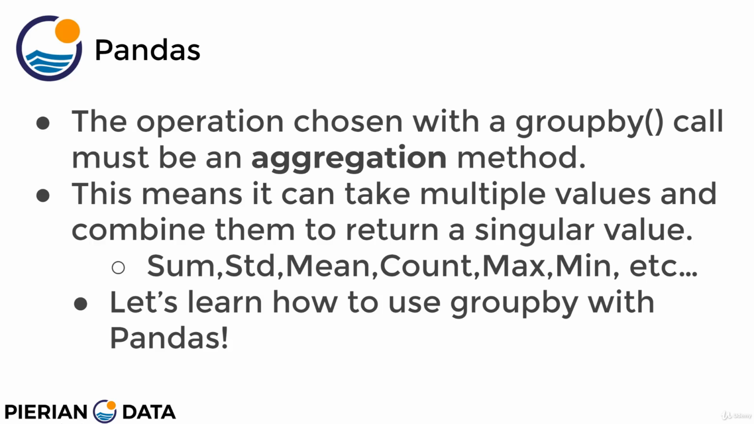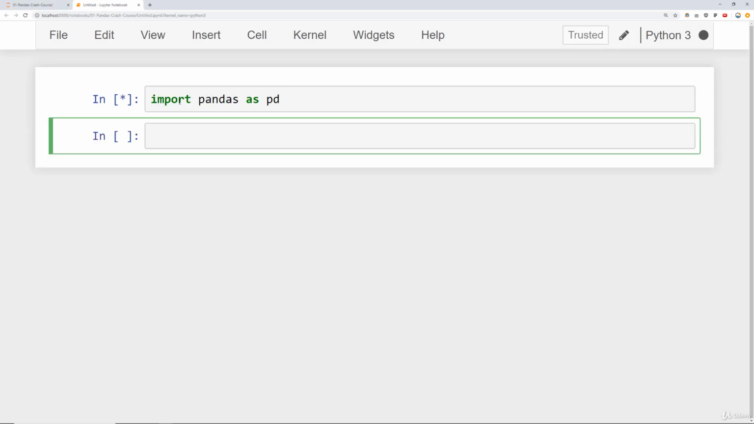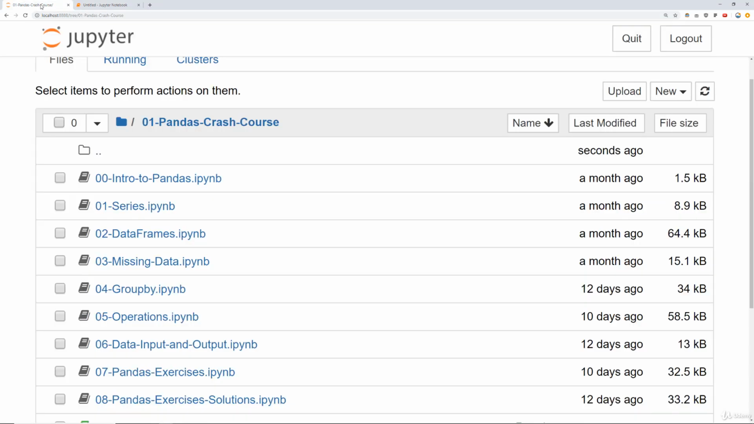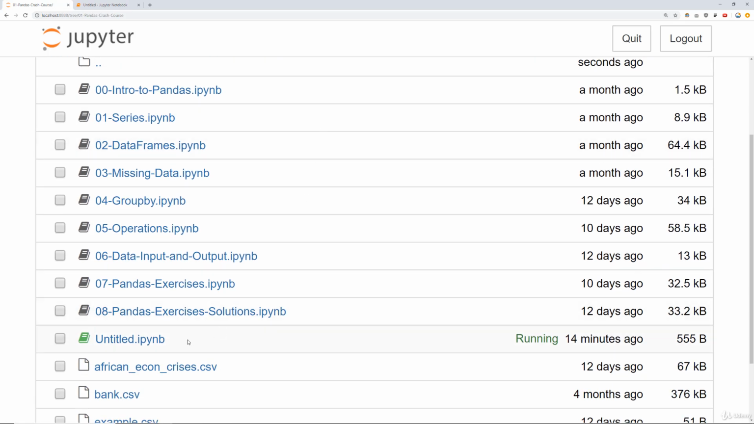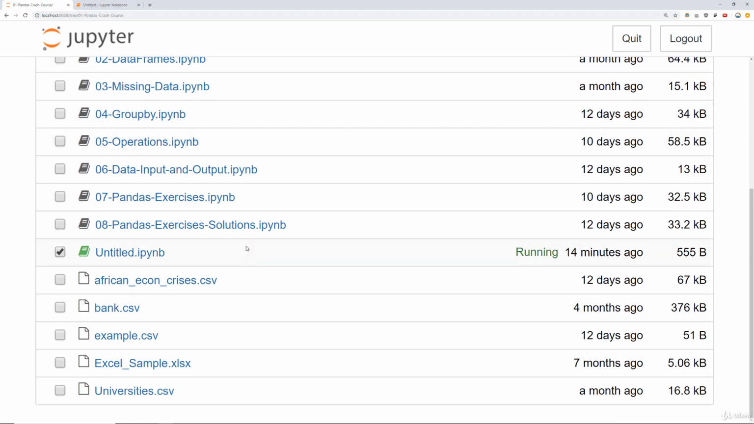Let's go ahead and learn how to use GroupBy with pandas. Here you have an empty Jupyter notebook. Keep in mind, we're actually going to be reading in a CSV file. So after you've imported pandas as pd, you have to make sure you locate the CSV file. What I would suggest you do is inside the pandas crash course folder, go ahead and create a new notebook. I've created one here called Untitled. And inside of this folder, pandas crash course, there's a CSV file called universities.csv. In order to call it the exact same way I'm going to call it, make sure your notebook is located in the exact same location as this .csv file.